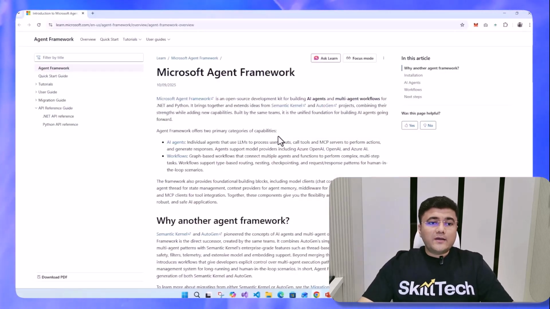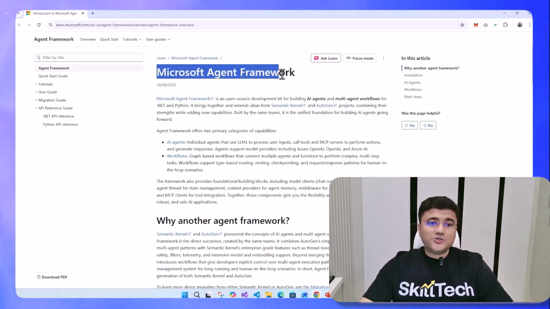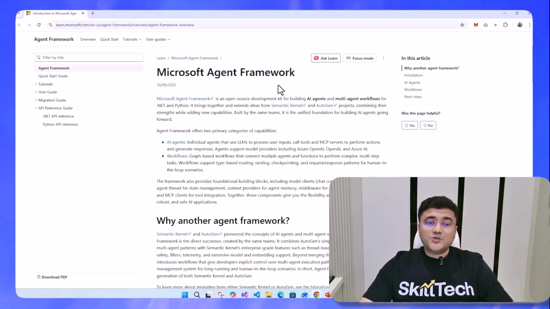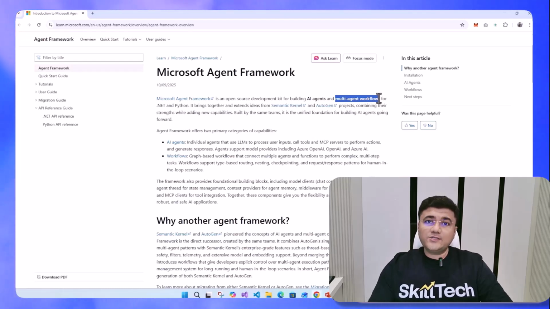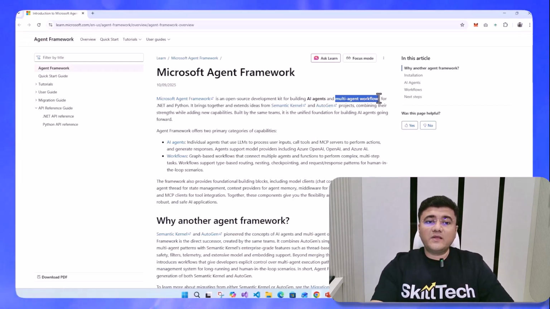Now, as you can see right now, I'm showing you one of the articles written on the Microsoft Learn website. And they are proudly announcing something which is known as Microsoft Agent Framework. This is an agent framework which just got announced in the first week of October. You can check the date here. It is an open source development kit for building agents and multi-agent workflows. So basically, you can build your agentic AI systems using just one centralized framework.